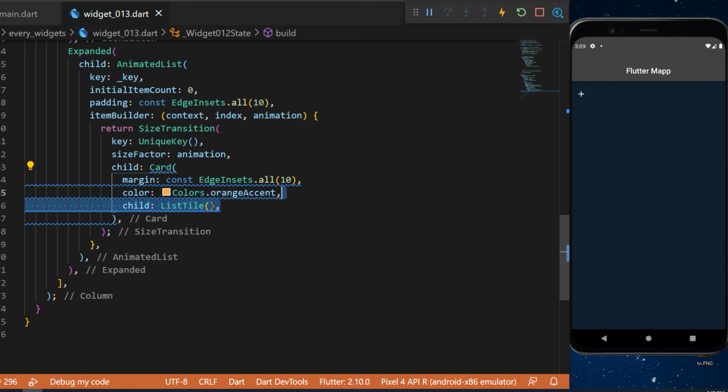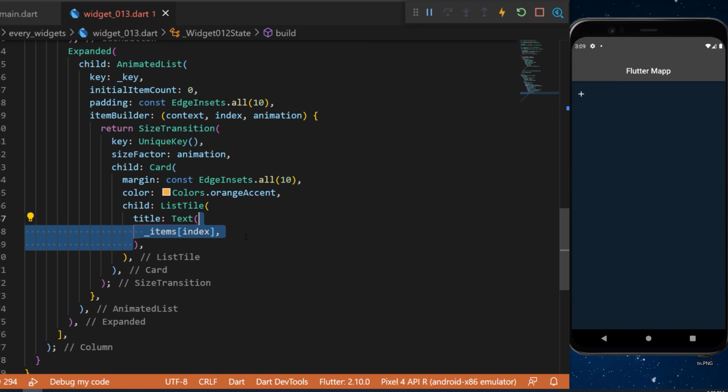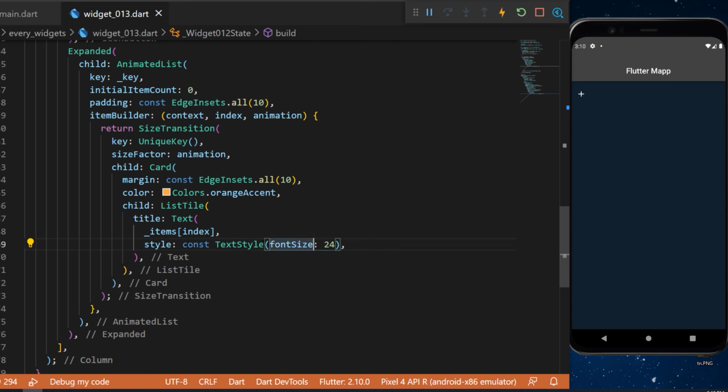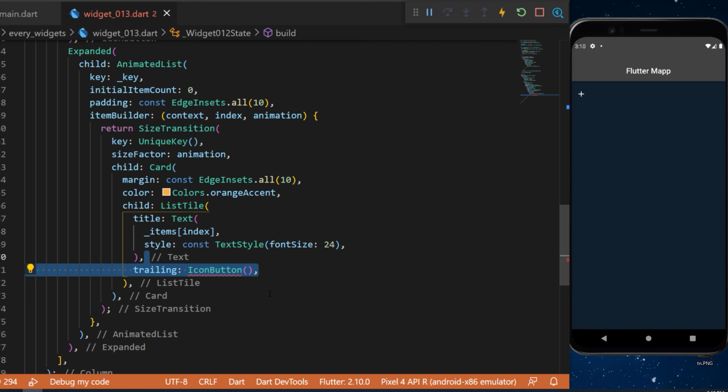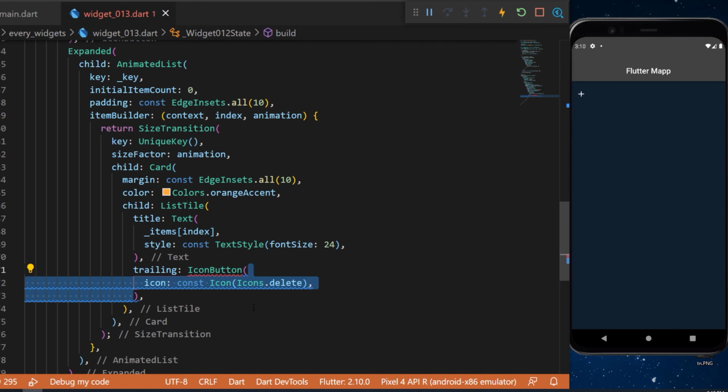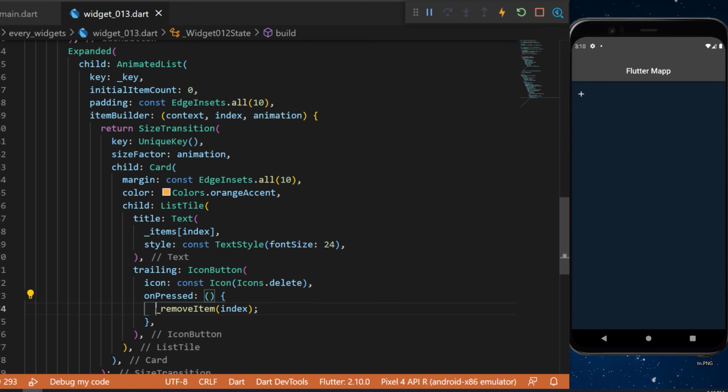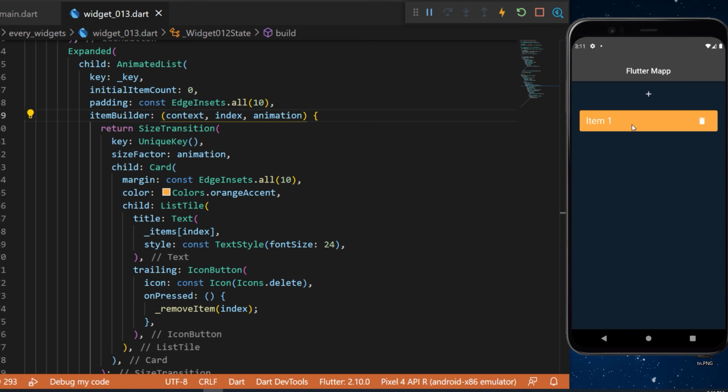The child will be a ListTile. The title will be a Text, and inside we will have the index of the list of items. This will be, for example, item 1, item 2, item 3. The style will be a fontSize of 24. In the trailing, we have an IconButton. The icon will be delete, and when we press on it, this will trigger the removeItem with the current index.